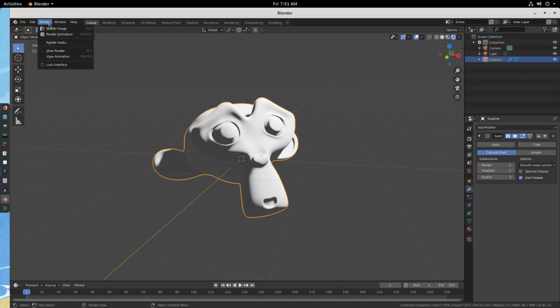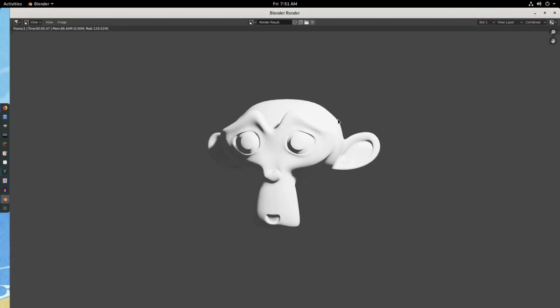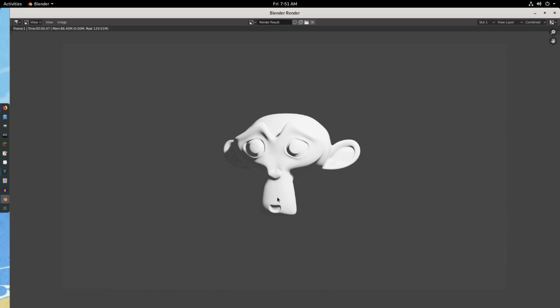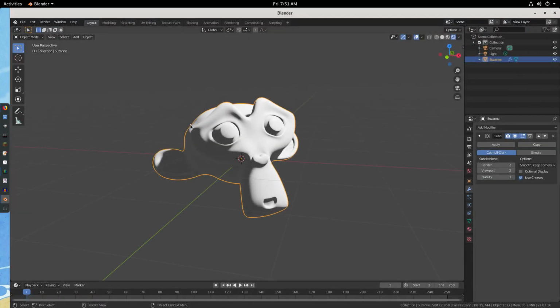I'm going to go ahead and hit Render, Render Image, because we have to actually render an image out first to be able to see what's going on. So I'm going to close that. Now that we have that rendered, we're all good and set to go.